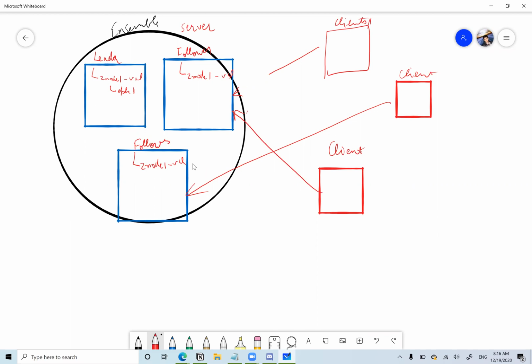Zookeeper will be sending heartbeats to these clients. If it is not able to connect to these clients, that means that client is no longer available, and then Zookeeper will automatically delete this node. Right, so that was the ephemeral node.